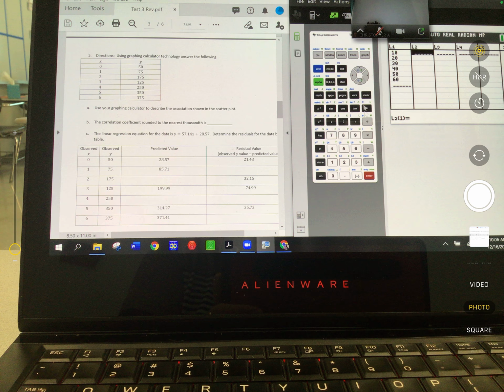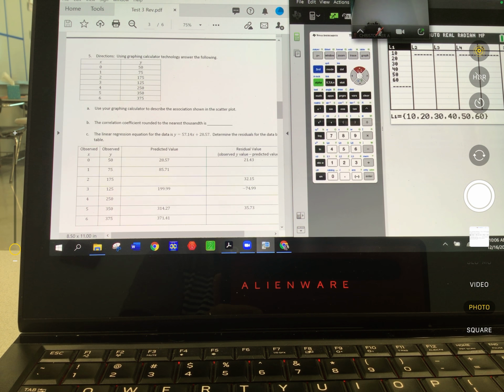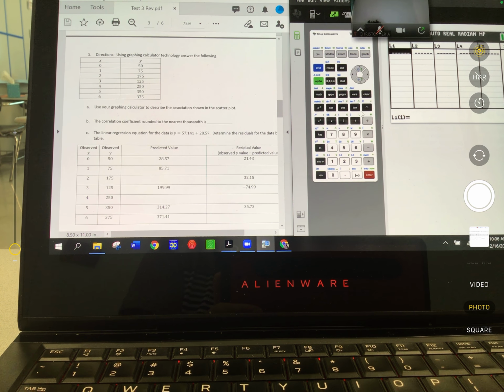Okay, so for question 5, let's go to our calculator, okay? So let me get myself situated here. All right, so calculator we go. Again, we're gonna input some new data. So what I need to do is hit stat, edit, and go up to L1 and clear it, or you can just shut off your calculator and turn it back on. That will clear out your data too.